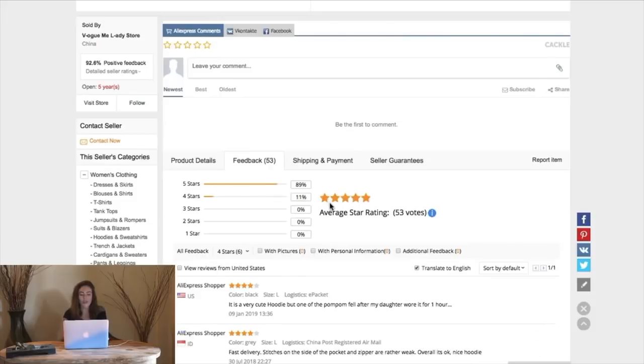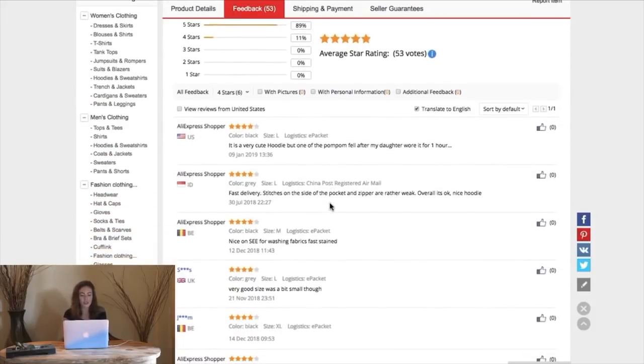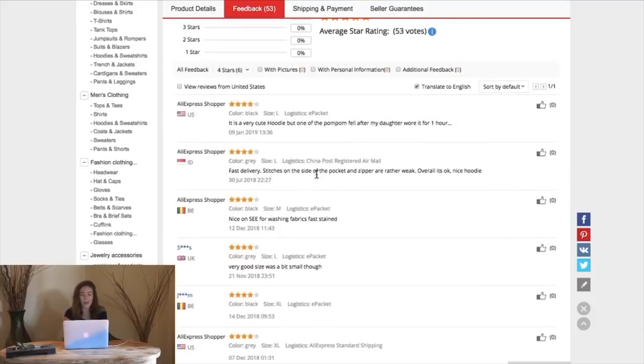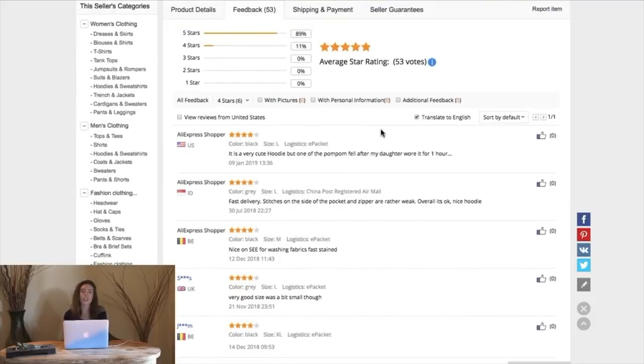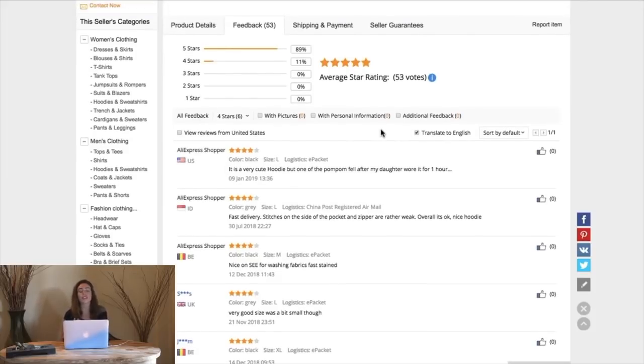And we can click on the 4-star reviews and actually see what people are saying. So they're saying fast delivery. They're saying it was a good size, but was a bit small. They are saying it's a cute hoodie, but the pom-pom fell off very quickly. So maybe when you are reaching out to the supplier, you want to make sure that you're solving that problem. You want to make sure that the pom-poms are on really well and that they don't break or fall off for your customers, because you really want to make sure you're sending out quality products to the people you're selling to.